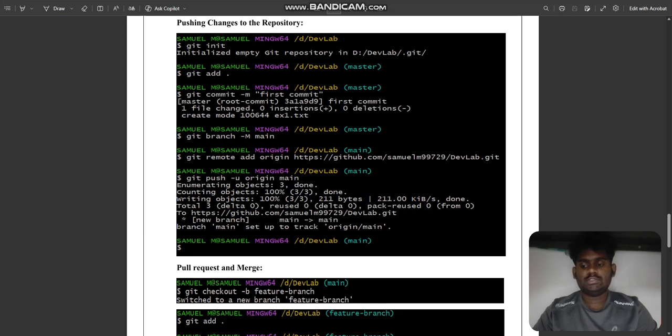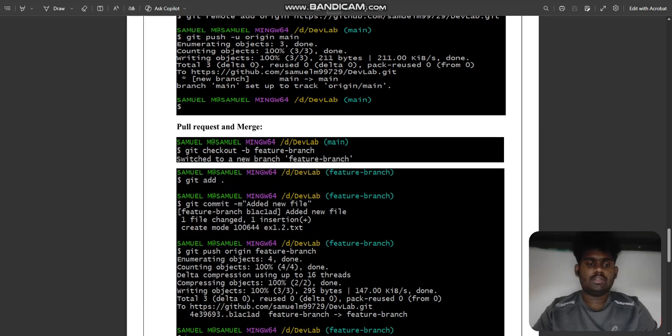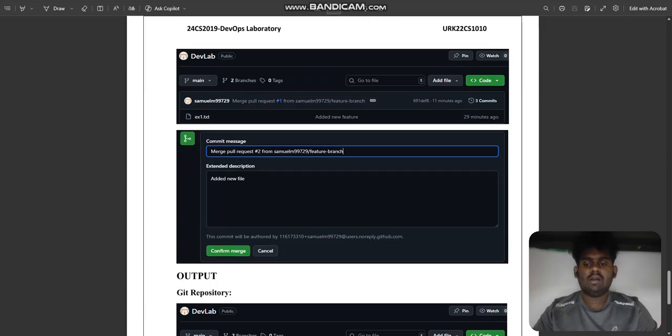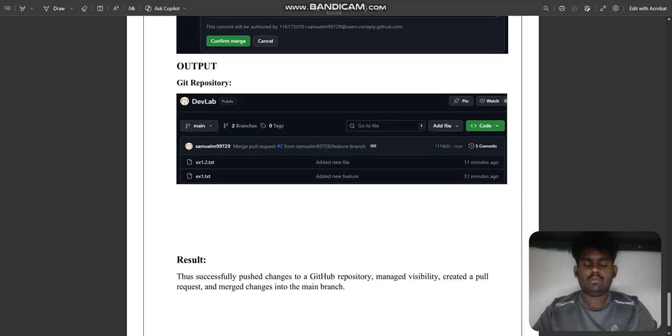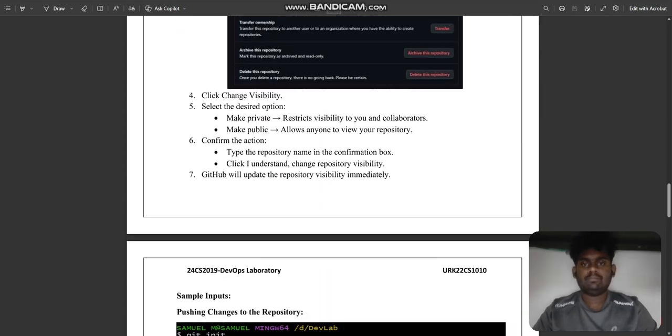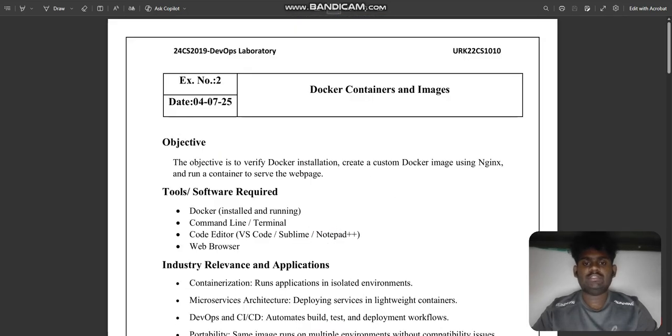This is how this experiment works, and here we are giving a pull request, and finally we are merging, and this is how the outcome is displayed in GitHub, and this is how the final output will be. Yeah, now let's pass on to the second exercise, which is Docker containers and images.